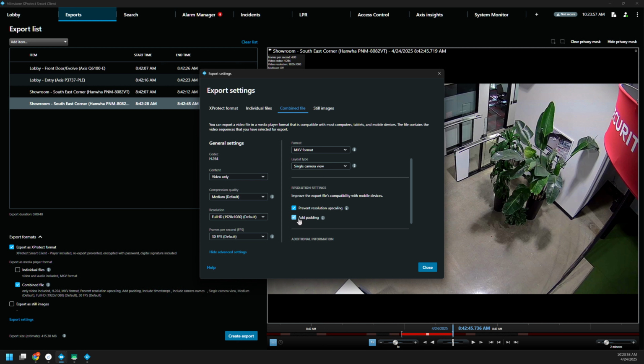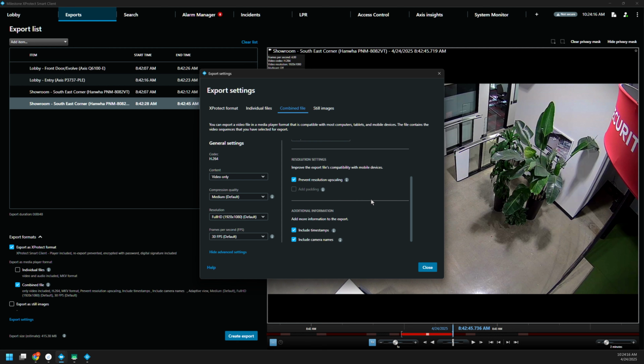So add padding is going to basically fill black space around the lower resolution frames so that everything exports at the one resolution. We don't have that option though on an adaptive view. And we'll see why here once we export that.